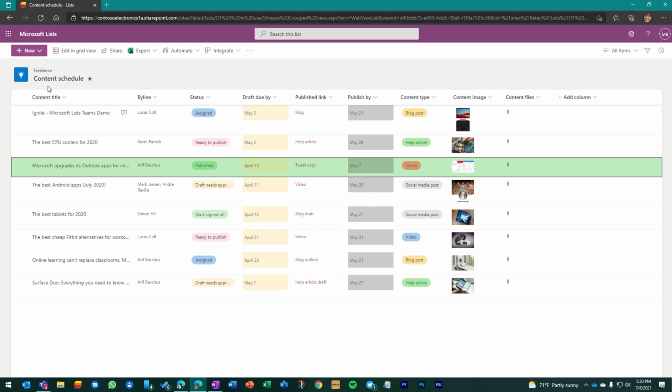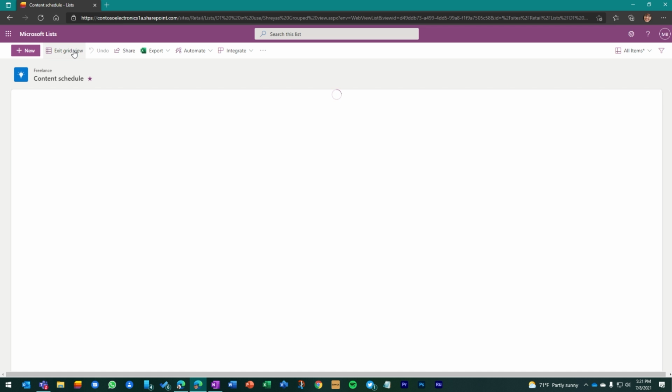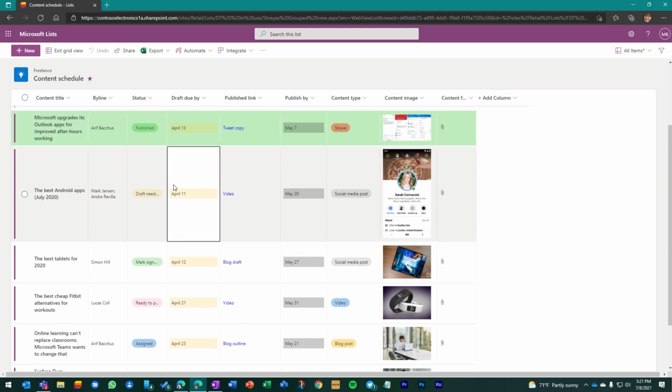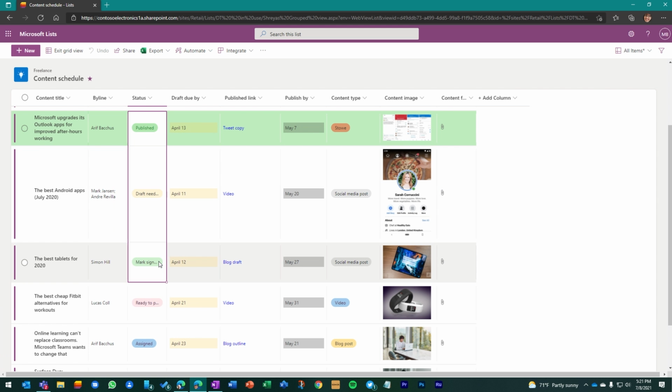So here we are in the content schedule list. It's got a lot going on, and the thing that I want to show you is when you go into edit in grid view, this gives you a lot of capabilities to work quickly, especially when you have things that maybe you want to change to the same status or the same byline. So if I go in here and I want to change the next 2 items as published, I can click the one that is already listed as published. When I drag it down, you'll see that now everything will read as published.